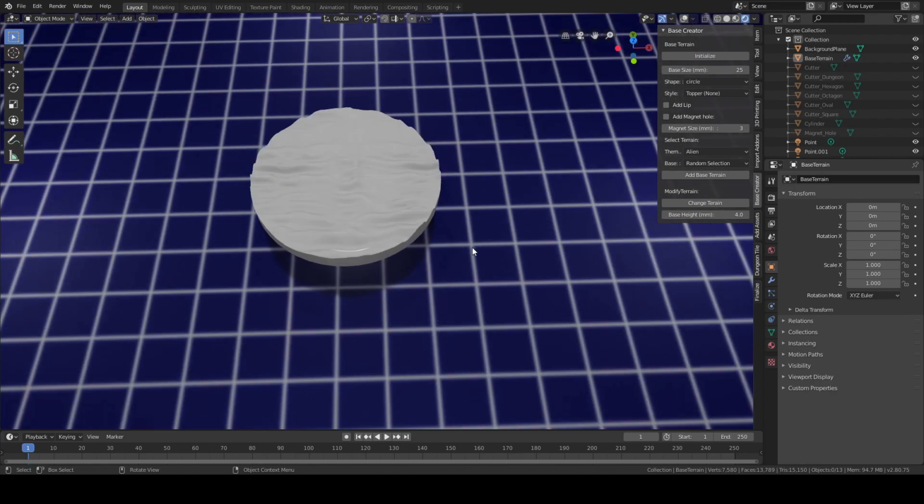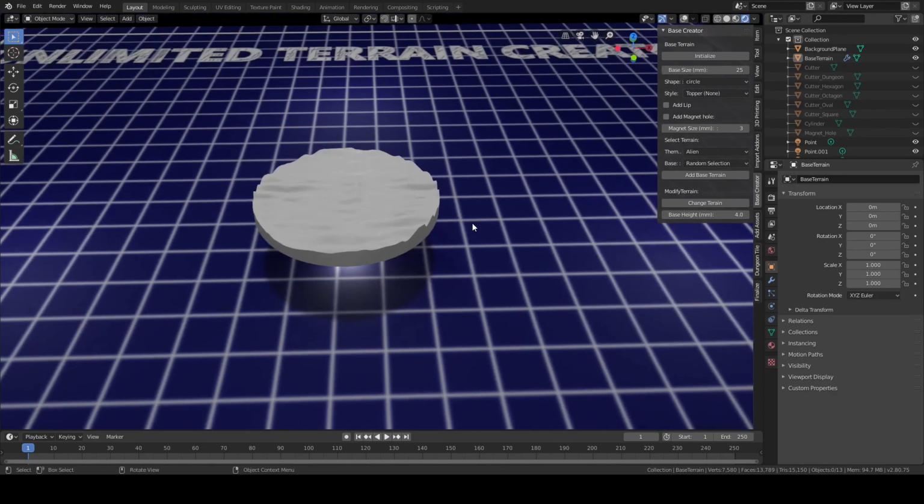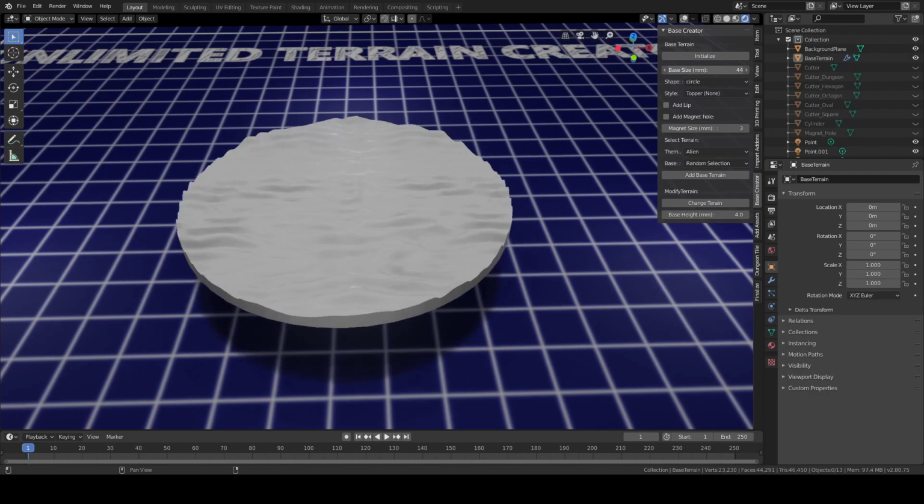So you should get back to a point like this. So now that we're here, let's walk through some of the buttons and sliders here and make a couple of bases. So the first slider we've got here is the base size. And so this, as you can imagine, can be used to adjust the size.